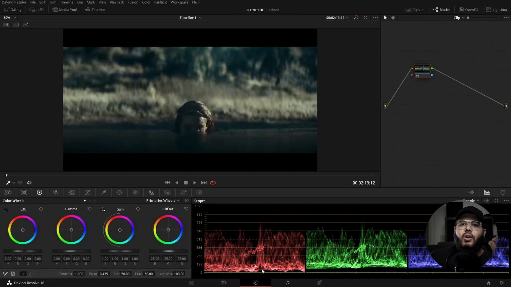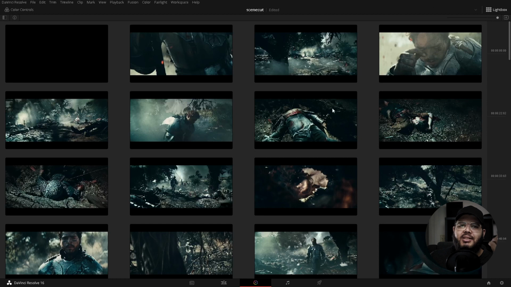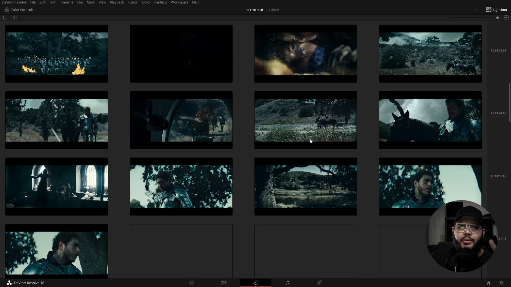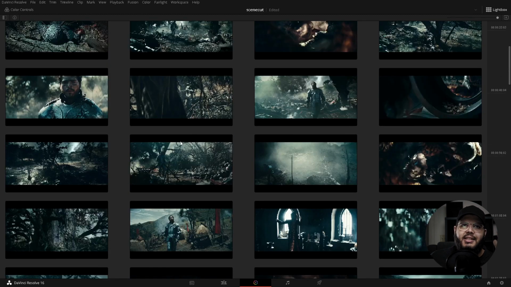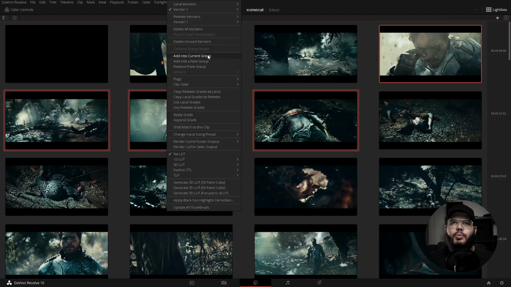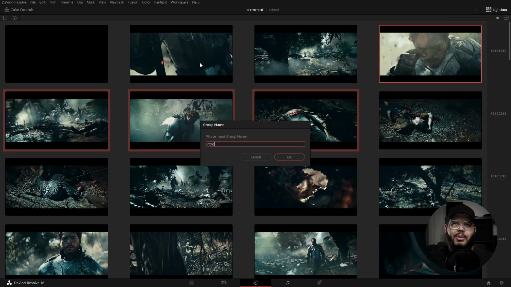So if you go over to the color page and open the light box, this is where it becomes interesting for directors and cinematographers because you get an almost storyboard level thumbnail view that you can take a look at and analyze sequences with. By selecting clips that are part of the same sequence, we can go ahead and group them together by right clicking and click on Add into a new group. So we could say maybe this is intro.